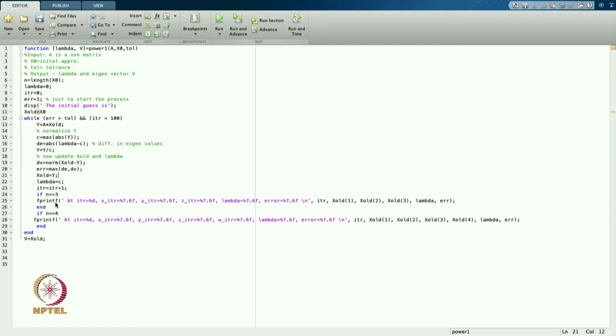Now, as in the previous, I will show how the accuracy happens when we move with the iterations. In this case I have taken only two matrices, for n is equal to 3 and n is equal to 4. When n is equal to 3, I am printing on the screen the iteration number, x component, y component, z component, and this is the lambda, the eigenvalue, and this is the error. I am writing this in this order, and similarly for n is equal to 4.